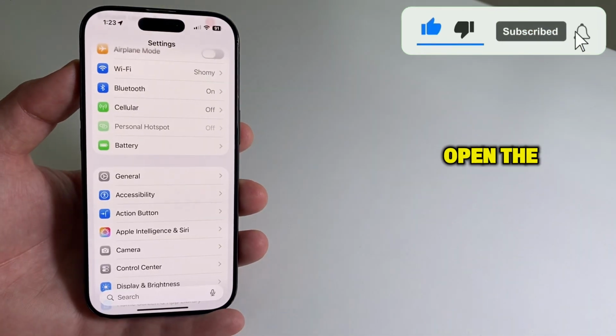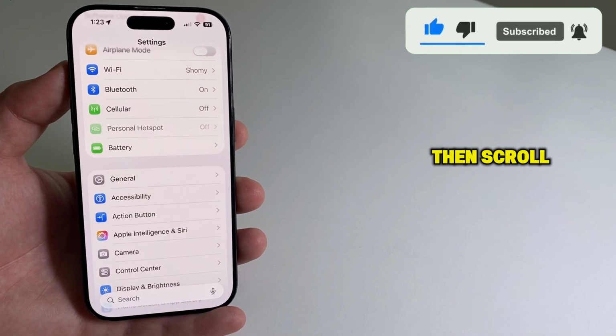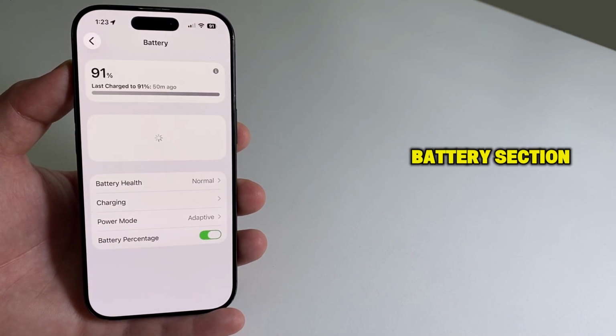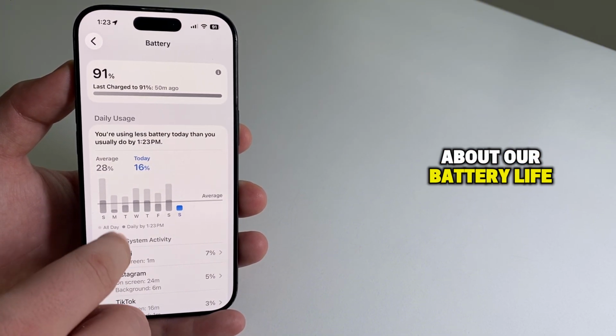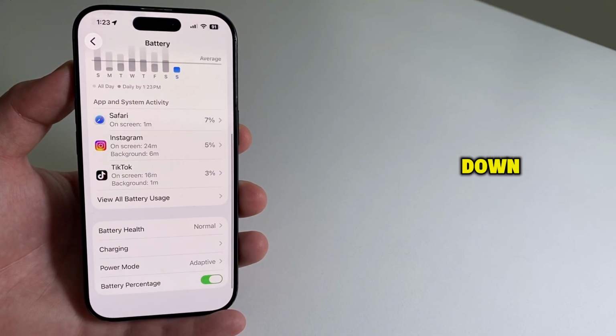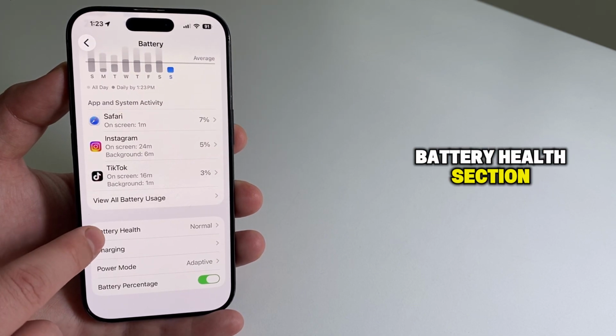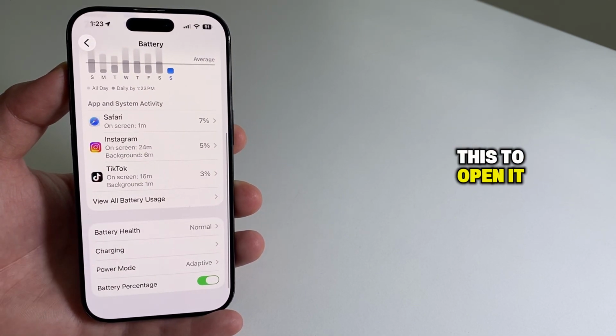Let's open the settings page on our phone, then scroll a bit down until you find this battery section right here. This page will show us a bunch of information about our battery life, but our job is to go a bit down until you see this battery health section, and I'll tap on this to open it.